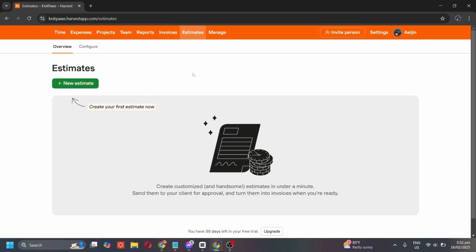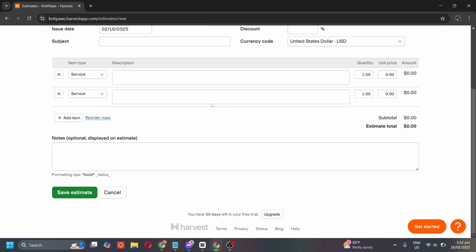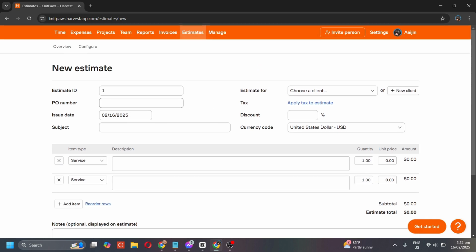For the Estimates tab, it helps businesses send price quotes to clients before starting a project. You can create a new estimate and add line items for services, hours, and rates. Email estimates directly to clients for approval, and clients can review and accept estimates online. And once approved, convert the estimate into an invoice with one click, and you can monitor whether an estimate is sent, viewed, approved, or declined.